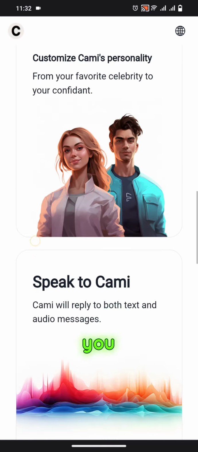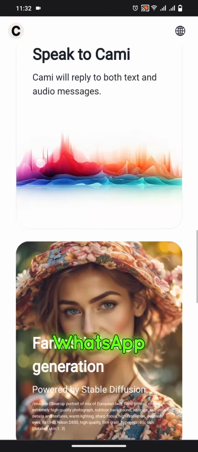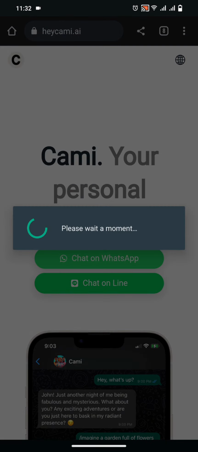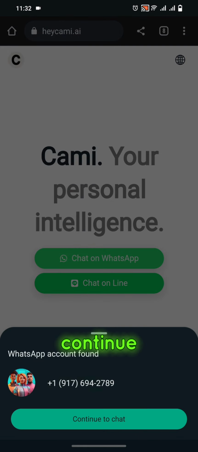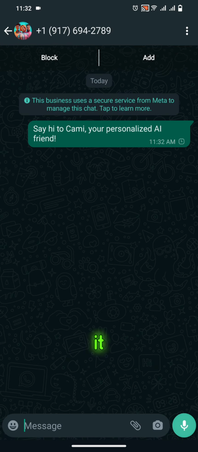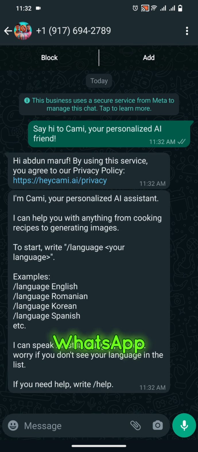Scroll down, you will find a button, chat on WhatsApp. Tap on it. It will take you to the WhatsApp app. Tap continue. Say hi to Cami. It will give you the instruction how you can generate AI images through your WhatsApp account.